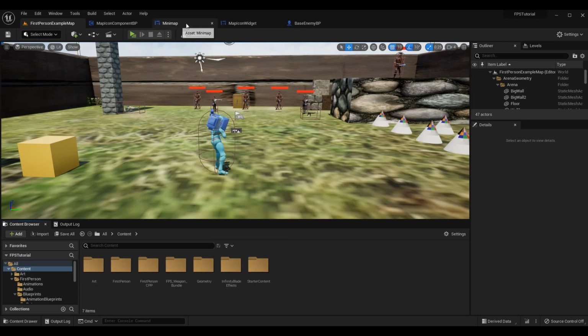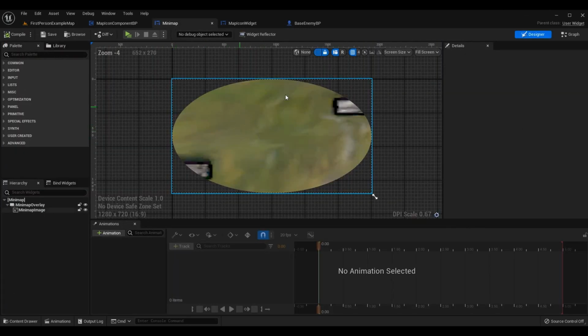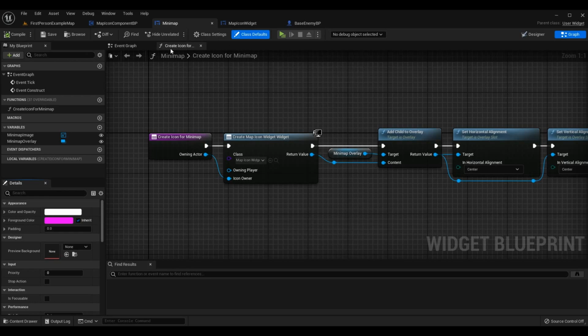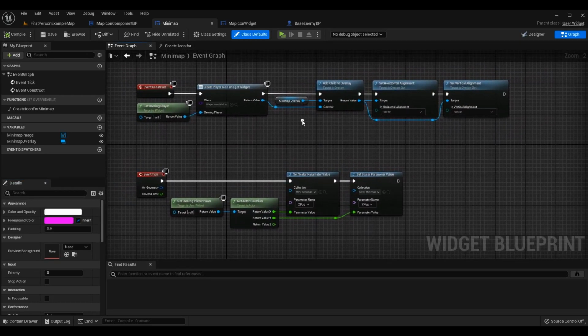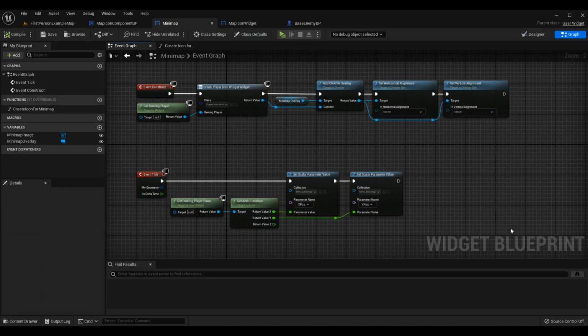Now, let's start out with the minimap, because the minimap is the main thing, right? It's the one that is displaying the area around the player, the texture of the map, and it's going to be displaying certain things like the enemies and the icons and all this stuff. So let's start with the minimap. Let's go into the graph. And I'll show you what I've got now. So this is what I have from the previous episodes.